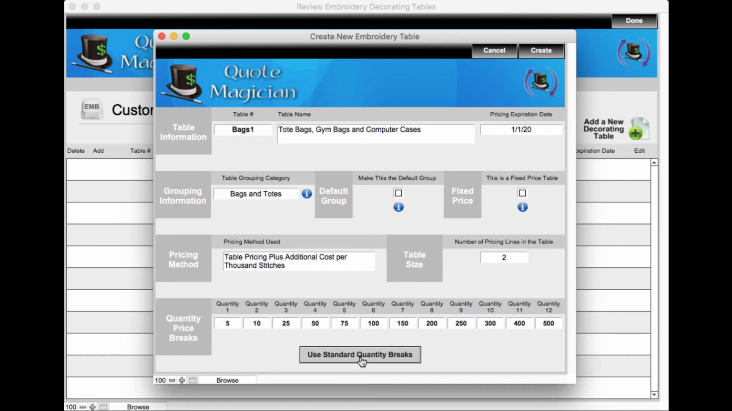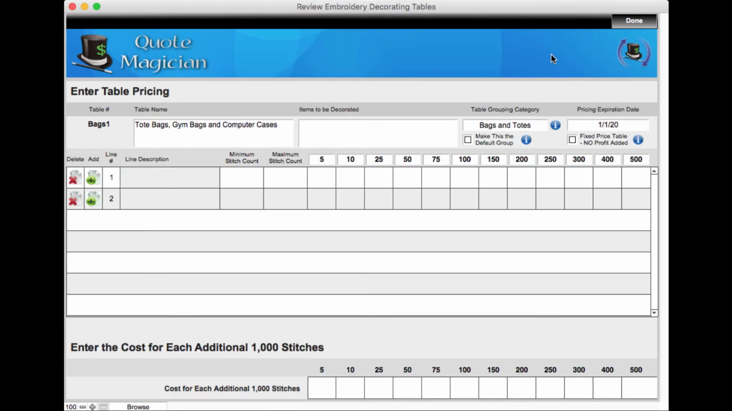There are instances where you would enter a pricing table with non-matching price breaks. For example, if your standard price breaks are those shown here, but you also use a contract decorator for large orders, you can enter your contract decorator's decorating tables into the system. Be sure to enter his prices and his quantities. The system will automatically put the proper pricing in your price columns. When all this information is entered, click Create.